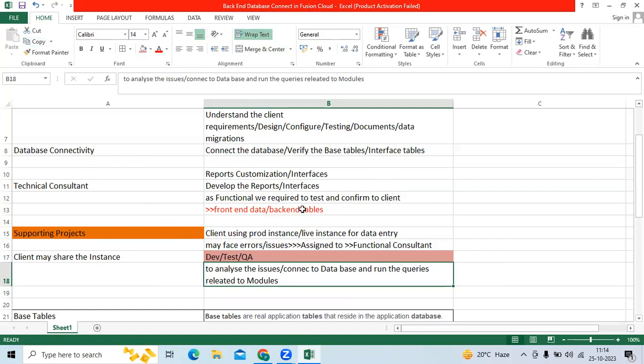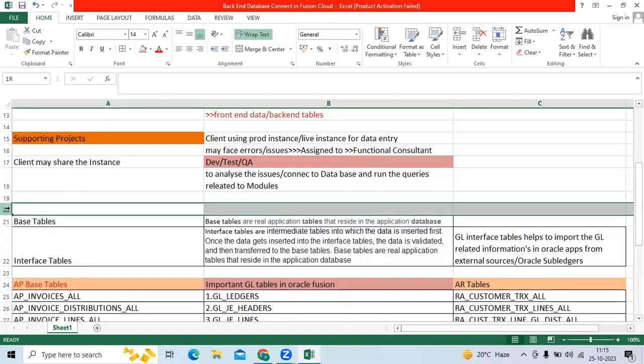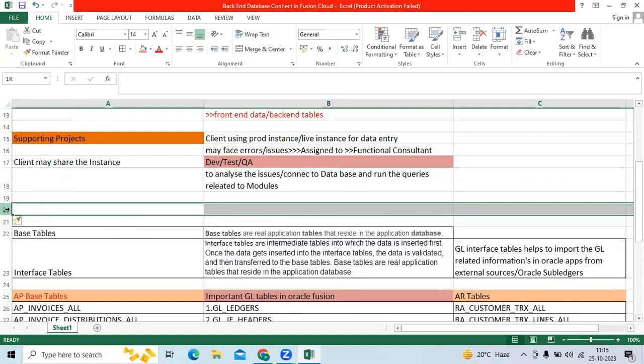Many times we get the questions: how do you analyze the issue in a supporting project? How do you diagnose the issue in a supporting project? How do you connect to the database in a supporting project? We get these questions as a functional consultant, and we should give an experienced answer: I connected this way, I connected this way.